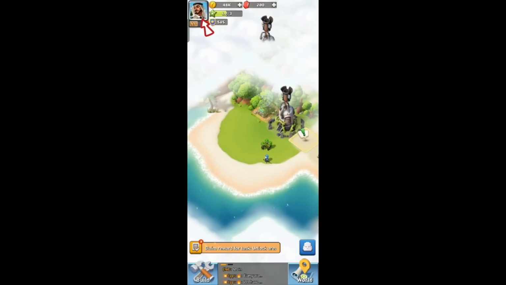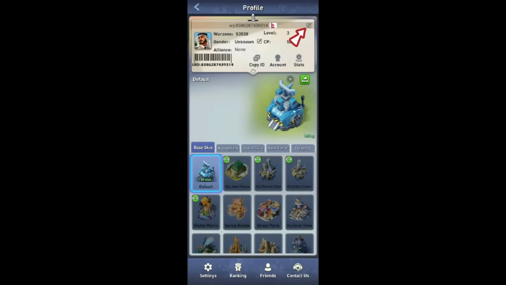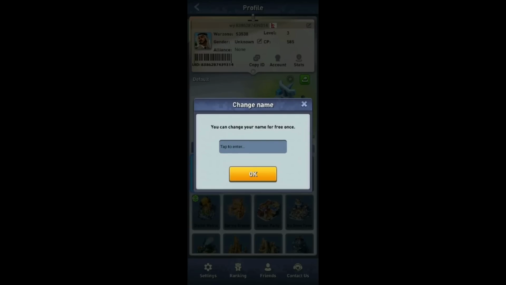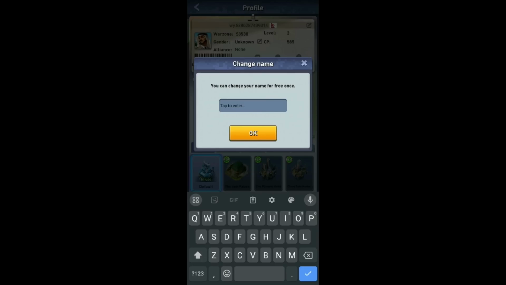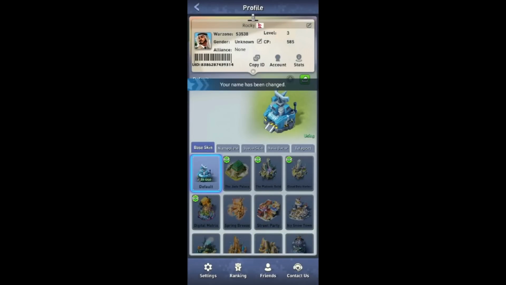Click on your profile icon at the top left corner of the page. On the next page, tap on pen icon at the top right side of the screen. From the pop-up, edit your name and tap on OK. This is how you can change your name on Topwares account quickly and easily just in few steps.